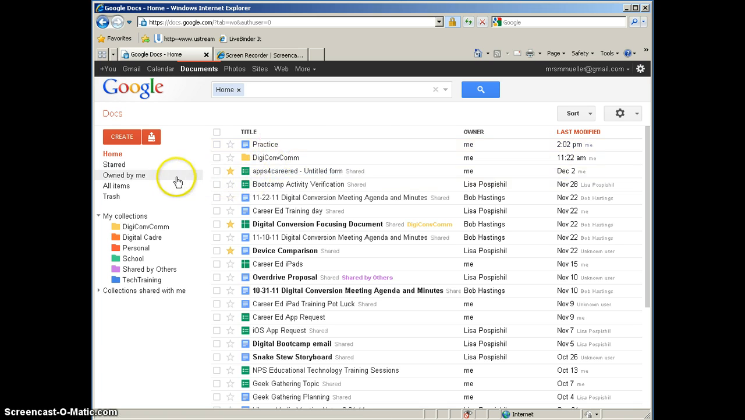All right, let's take a look at some things that we can do in Google Docs. Let's click the Create button. On the Create button, notice that you will be able to create a document, a presentation, a spreadsheet, a form, a drawing, or a table. Collections we'll talk about in a minute. You also have the option of uploading documents that you have created in other programs, for example, Microsoft Word or Excel or PowerPoint. You could upload those documents to Google Docs and edit them in Google Docs.